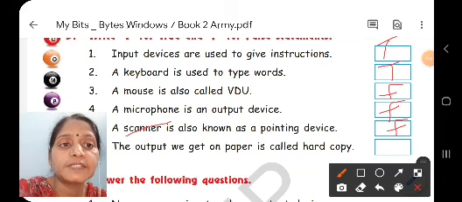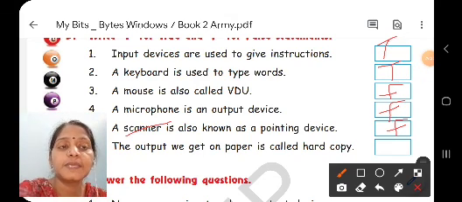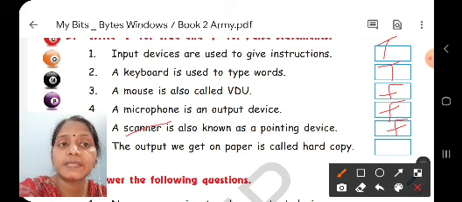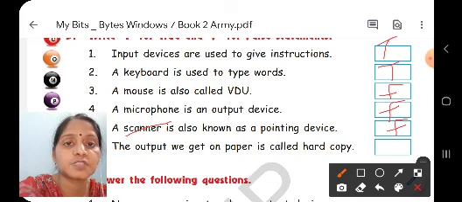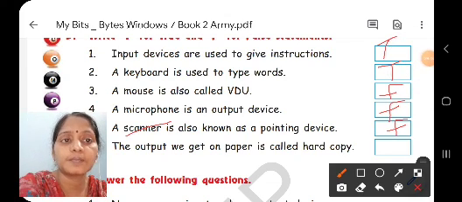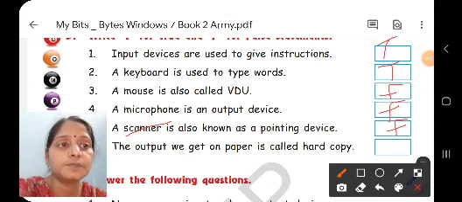The output we get on the paper is called hard copy. Whatever we get printed on paper, we call it hard copy. So children, here hard copy is something in which we cannot do any kind of changes. Once we have printed it on paper, we cannot make any change in it, that is why we call it hard copy. So whatever is displayed on the screen can be obtained on a paper, and if it is printed on the paper using the printer, it is called hard copy. So children, last statement is also true. So you will write here T for true.